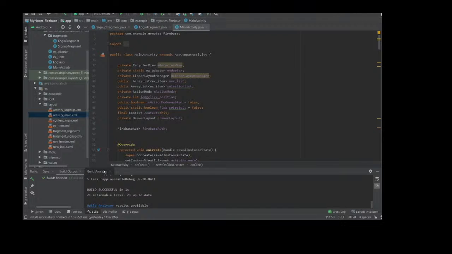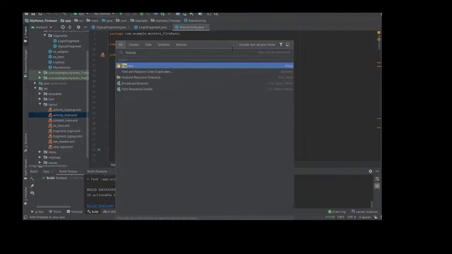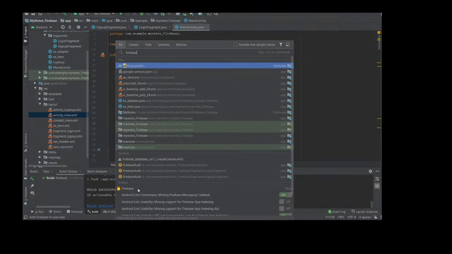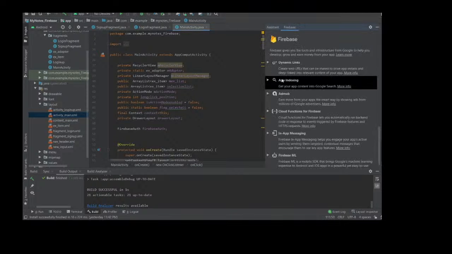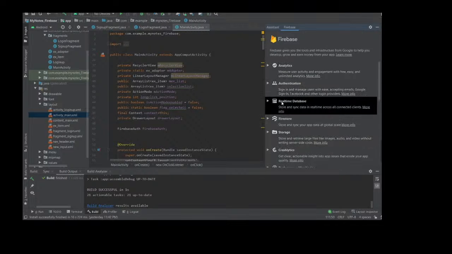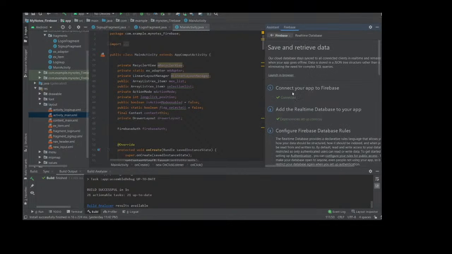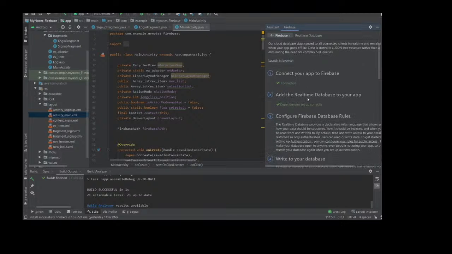Now let's jump right into the coding part. Once again I'll show you the Firebase assistant. Just type Firebase over here and you will get the Firebase assistant to your right. Go to the real-time database, save and retrieve data, and follow these steps. First you have to connect your app. Without connecting to Firebase, we would not have completed the authentication part, so it has been connected and the dependencies are set up correctly.